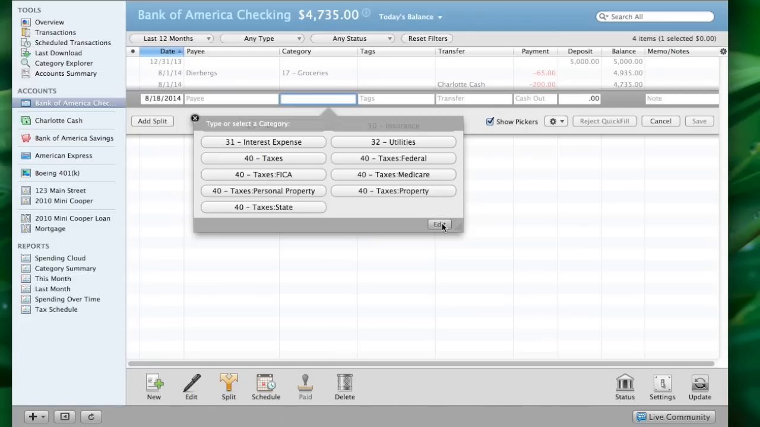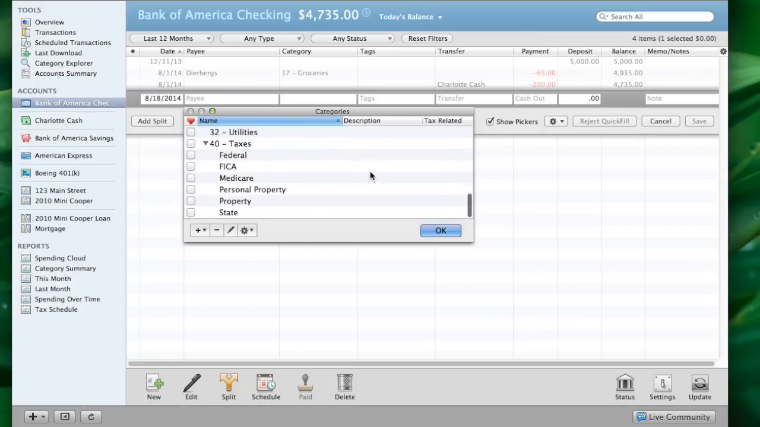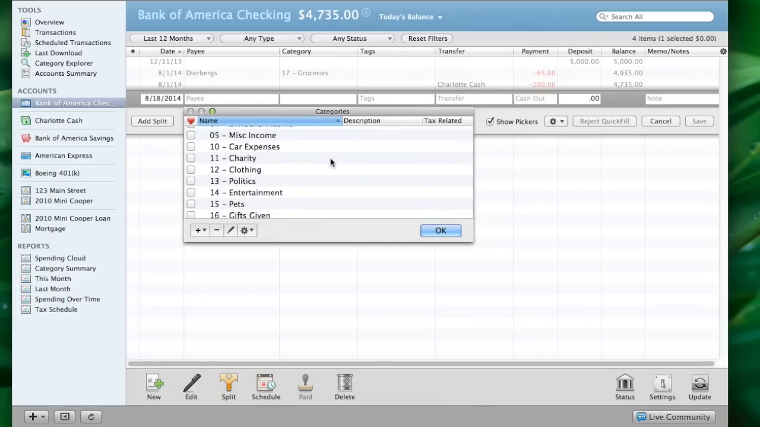And let me go into the edit mode so you can see how this is structured a little bit. If I click on edit, it'll flip around. And now if I scroll down to taxes, under the broad category of taxes, I have subcategories: federal, FICA, Medicare, personal property, property, and state. So let me go on ahead and show you how to do some subcategories in here. And again, the benefit of subcategories is it just lets you further refine where your spending is going.